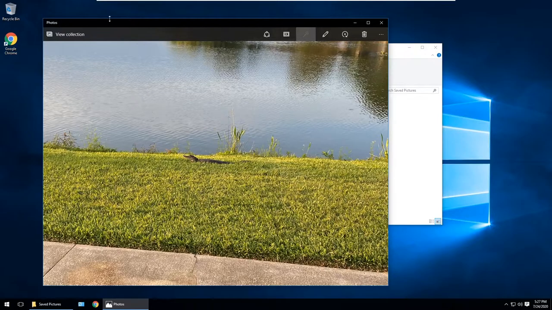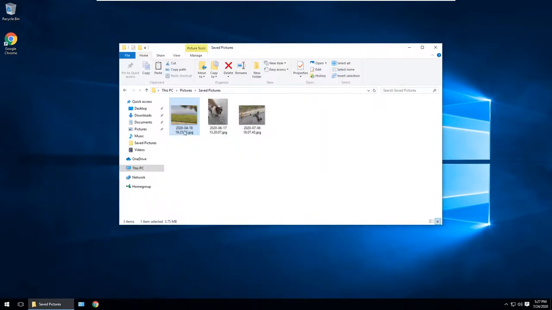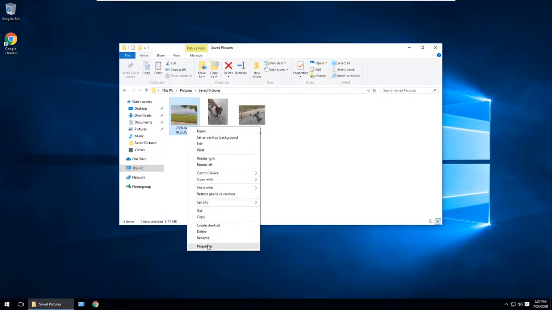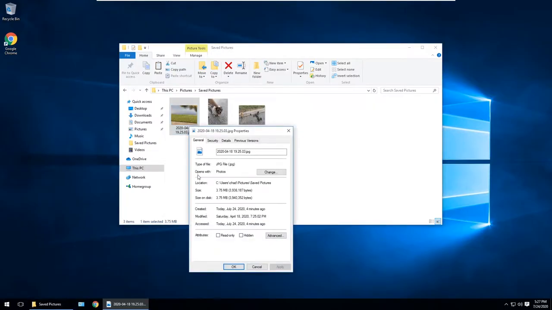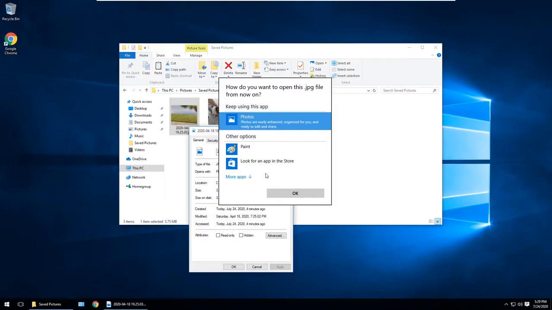Normally, you could change the default application used to open a given file type by right-clicking on one of the files and going to Properties. We can see here that Opens With is set to Photos. I'm going to click on Change. And what we would normally look for here is an option to open this picture with Windows Photo Viewer, but Microsoft does not give us that option. Luckily, there's a pretty easy workaround to fix this, and I'm going to show how to do that now.